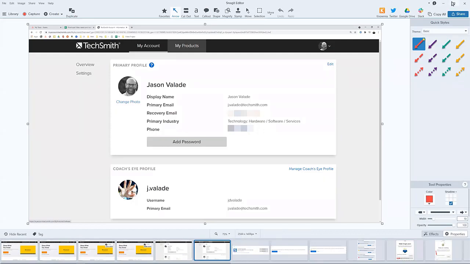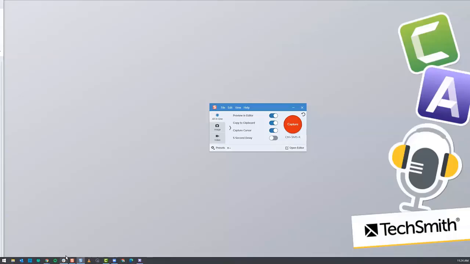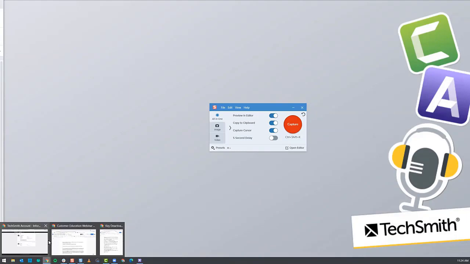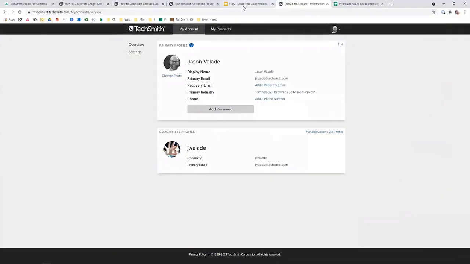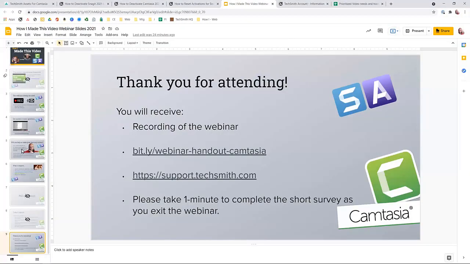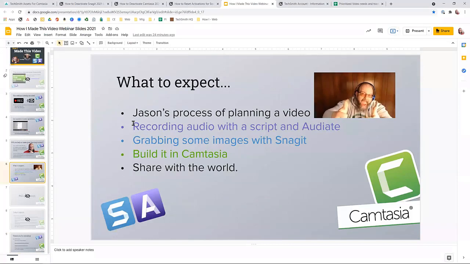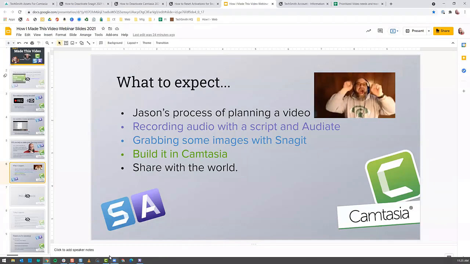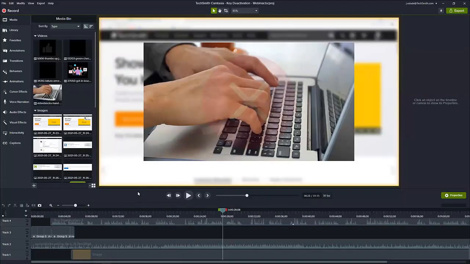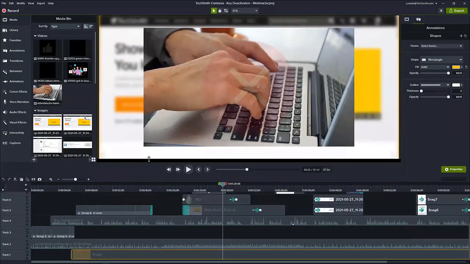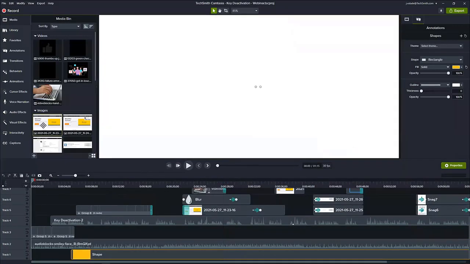All right, so let's go to our little checklist. That's not really a checklist, I'm cheating, but what we were walking through in today's video. So we talked about recording audio with a script and using Audiate. We grabbed some images with Snagit. Well, now it's time to do the big part, and that's build it in Camtasia. So I'm going to bring up Camtasia, and you will see inside of Camtasia here, I have got a lot happening.